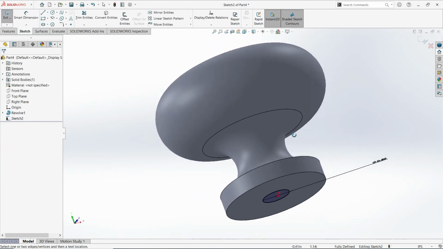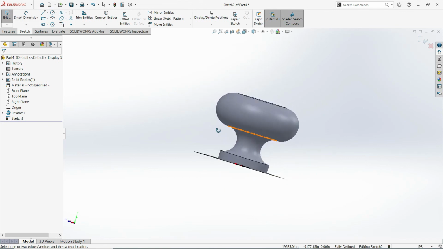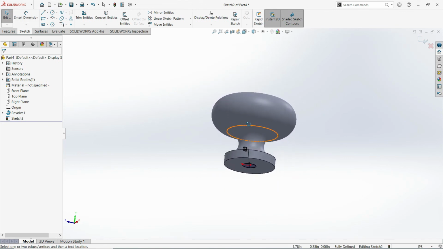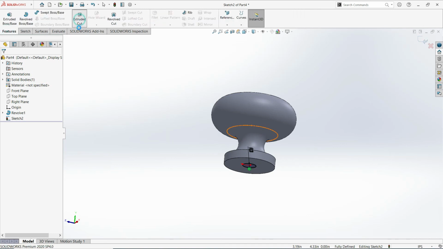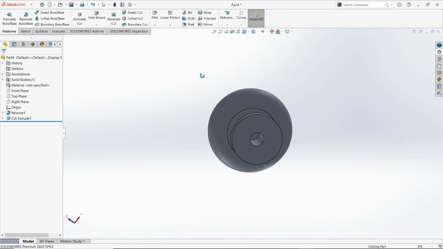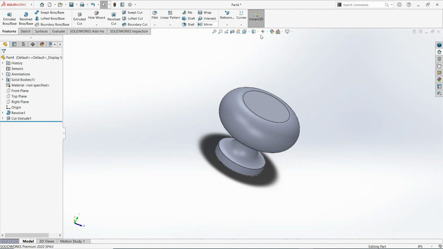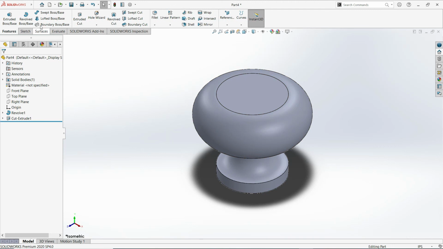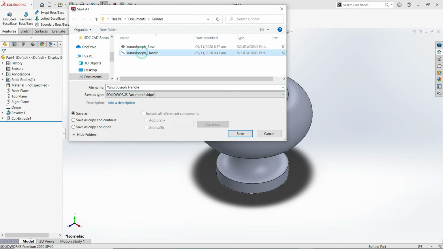Then I'll rotate it somewhere in this orientation view. Okay, and then I'll use the features extruded cut, and the depth of that cut is probably 0.50 inches. Then I'll change the orientation view to isometric view, and that gives you the knob. I'll save that file. Okay, similar names, but this should be a knob. Save.